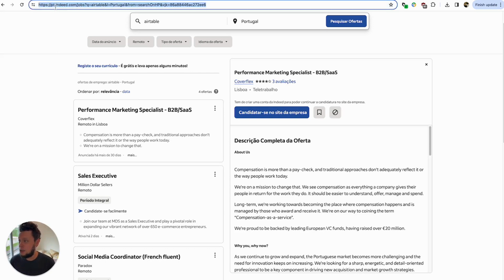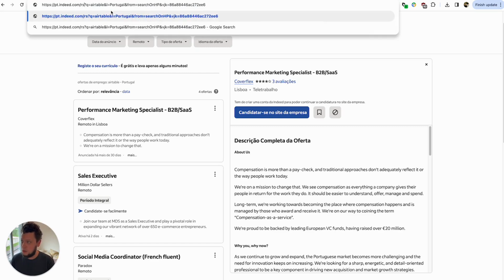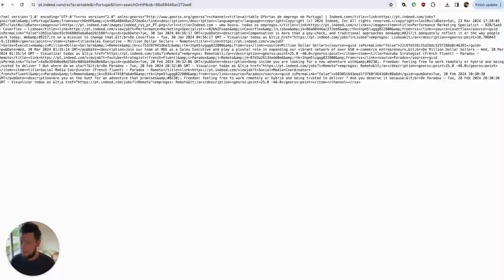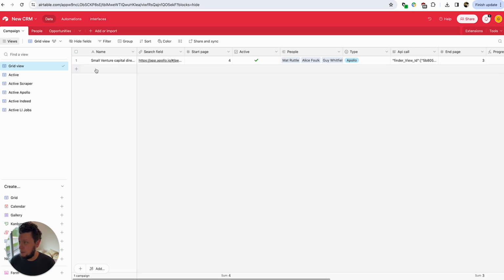In order to use this URL, you'll see here pt.indeed.com/jobs. Again, if you're based in the UK, it might be uk.indeed.com, or US, I'm not sure. But all you want to do is change the jobs to RSS. If I do that, we have the RSS feed. So I can copy and paste it and put it in my campaign.